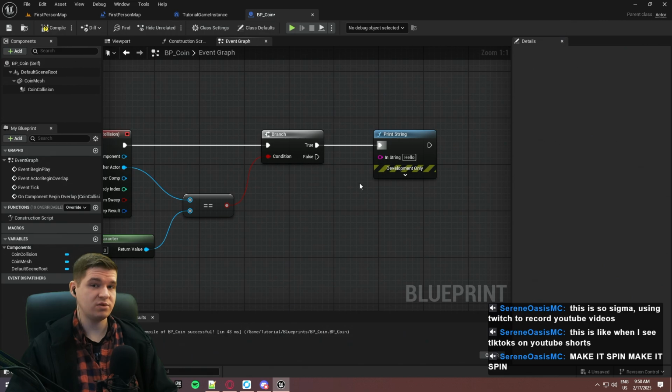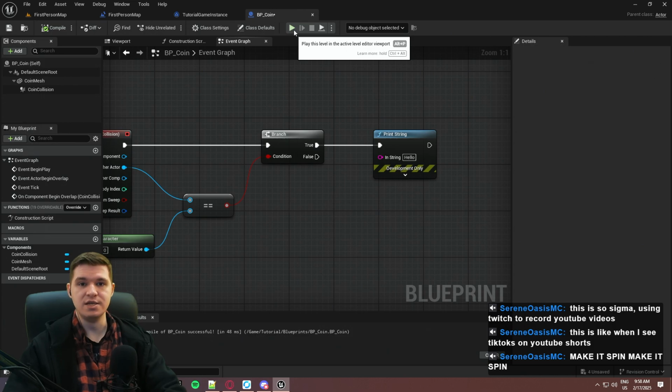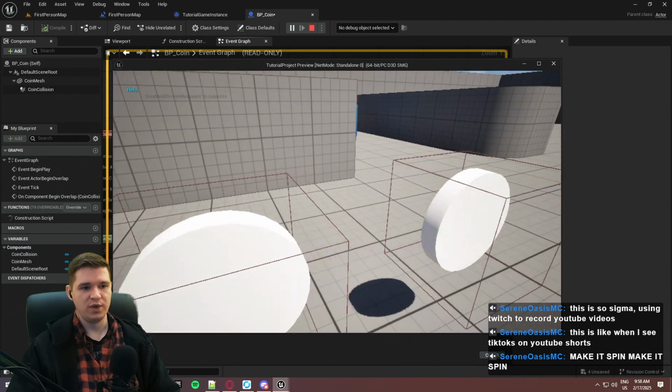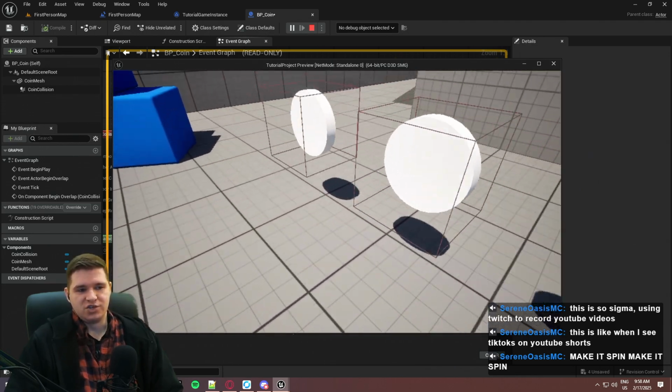Now, from a functionality standpoint, compared to our initial setup of this, nothing has changed. But we have made this a bit safer for the player and for the rest of your game so that only the player is able to trigger this event. And if we press play and we run into these, we can see nothing has changed.